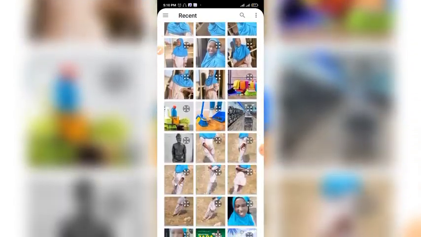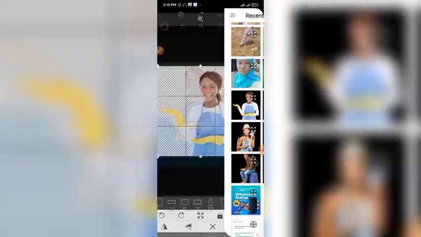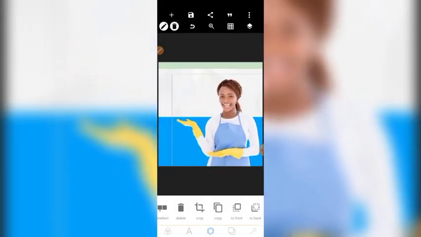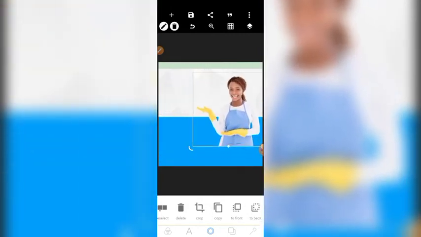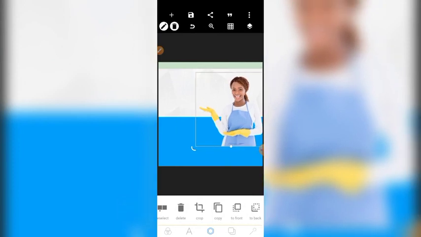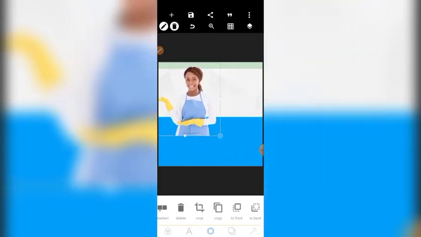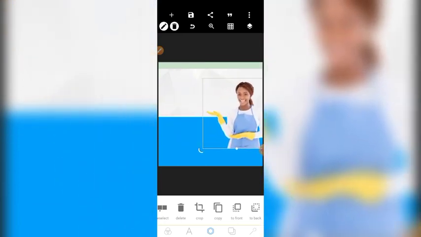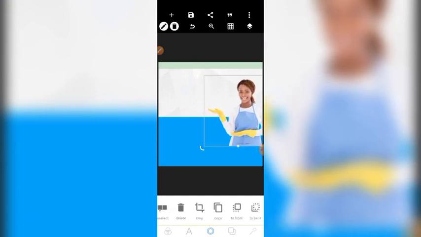So I've already removed the background of the image of the person I want to use, which is the cleaner herself. I downloaded this online and I've removed the background. She's the one doing the cleaning service, so I'm going to be placing her somewhere here. Let's reduce it. Alright, she's standing as if she's showcasing their work for us.